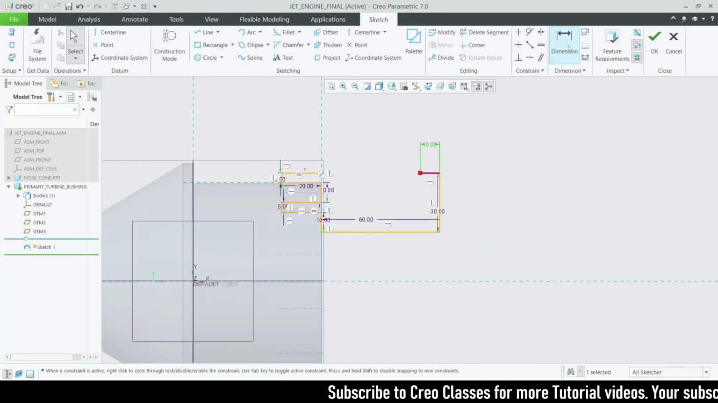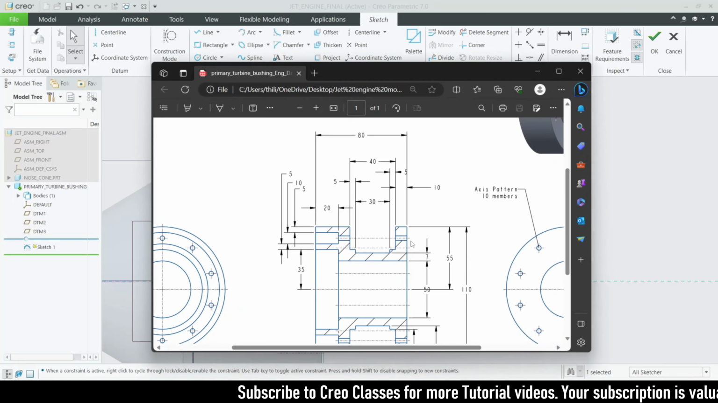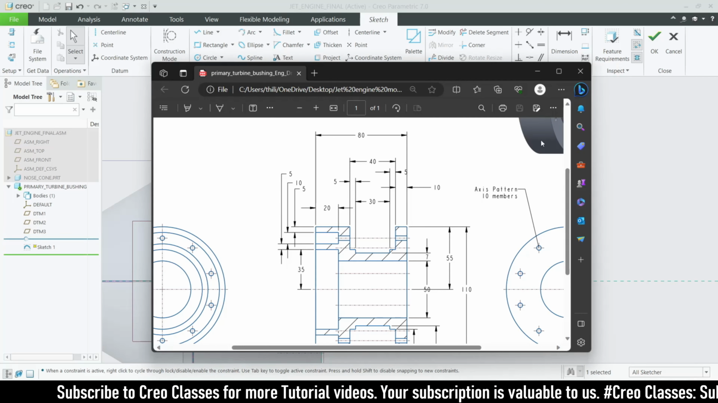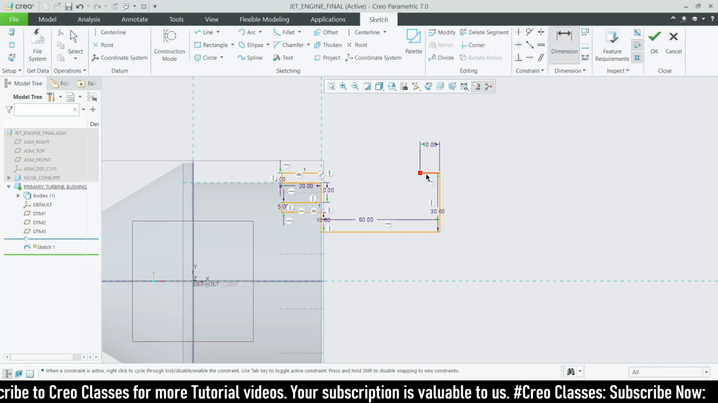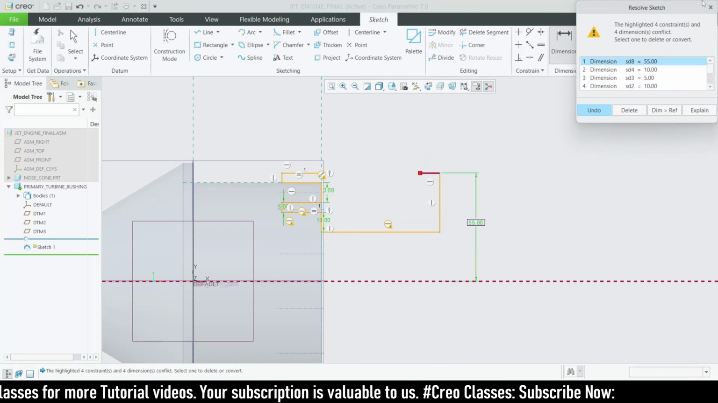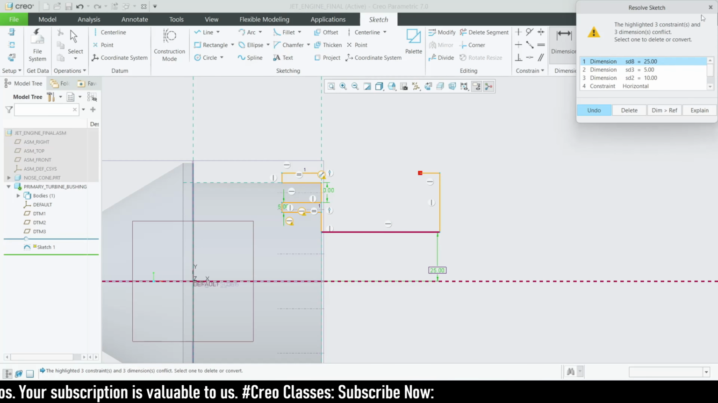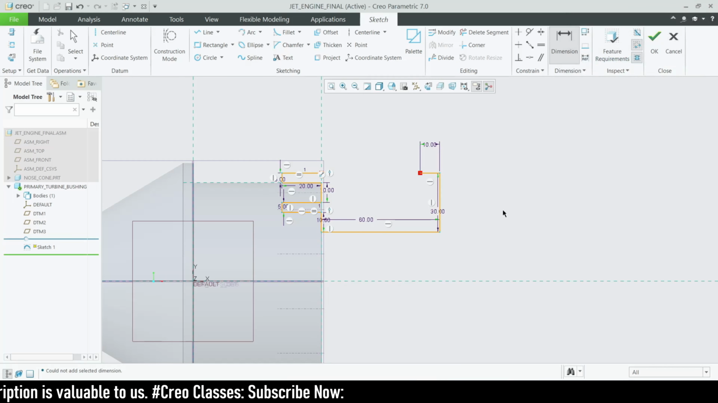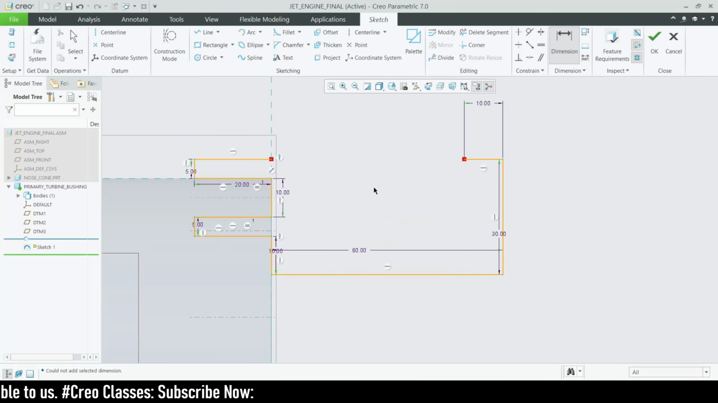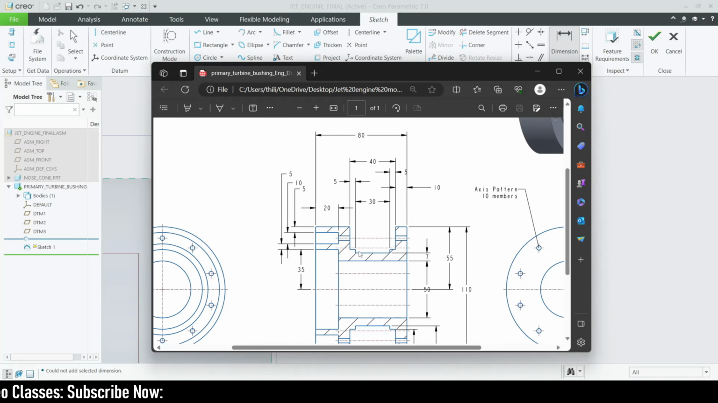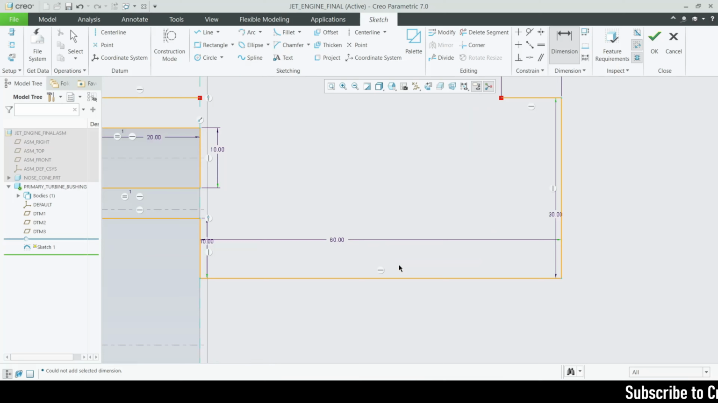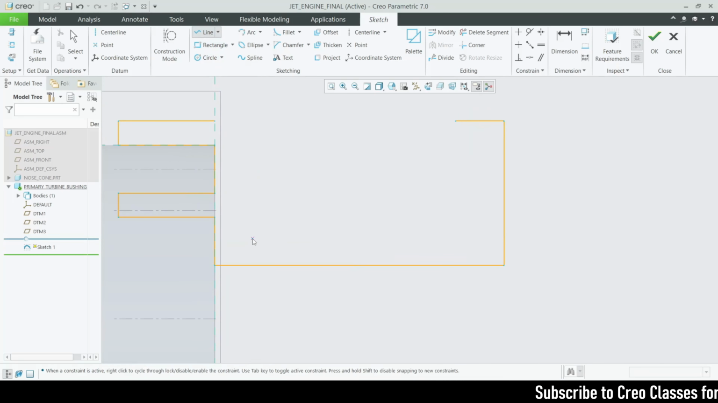Okay, so let's see whether, like in this diagram they have mentioned this total height as 55, and from here till here it will be around 25. So let's check whether it is placed correctly or not. Okay, 55, good. And from here till here it will be 25. Yeah, so we have done our parts correctly. Then I'm going to create the inner surface, the inner edges. So now we need to create this. For that, I'm going to create a line like this.